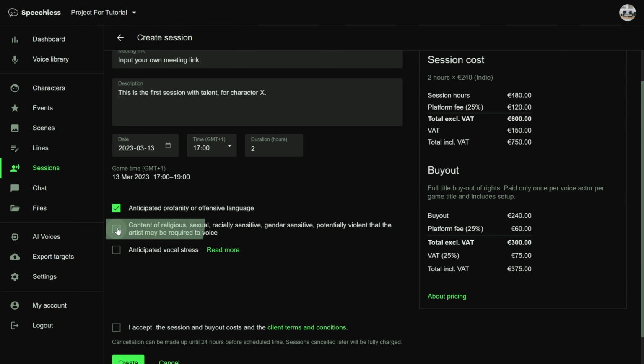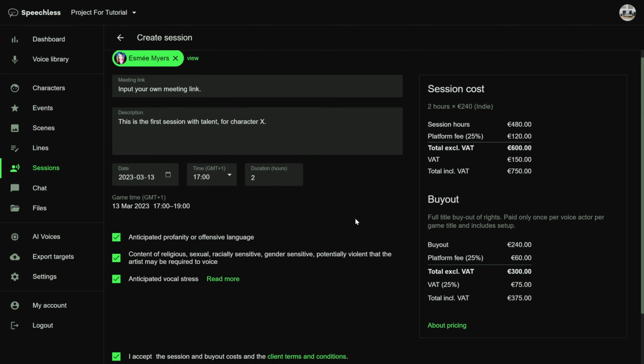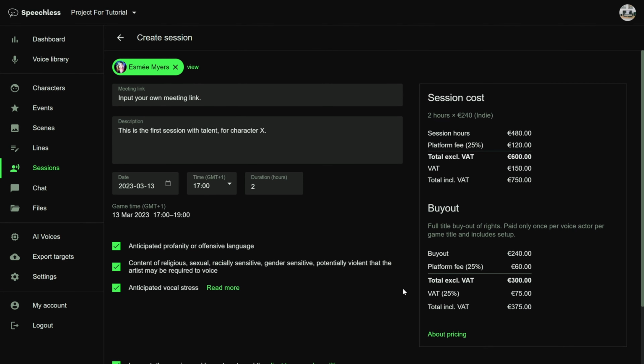Now we also have some checkboxes for what type of content is being recorded. This is required by the new union agreement with Equity. So just fill out whatever is anticipated in this session, and then accept the session cost and the buyout. And this can be reviewed on the right side of the page. You've got the session cost at the top and then the buyout just below.